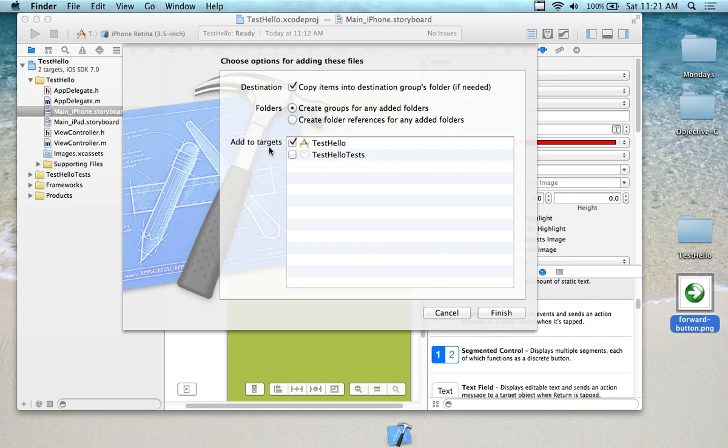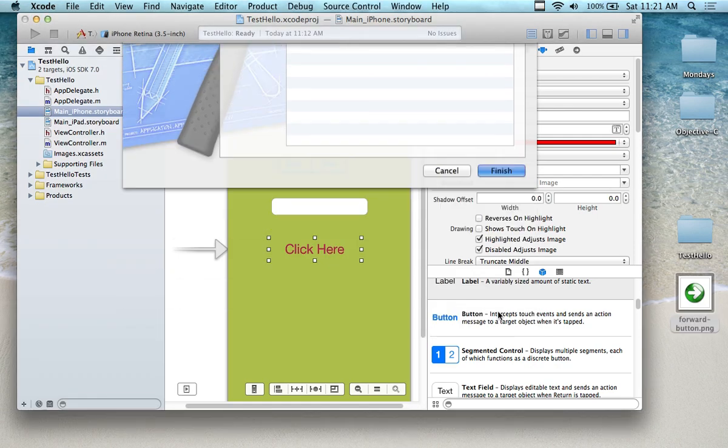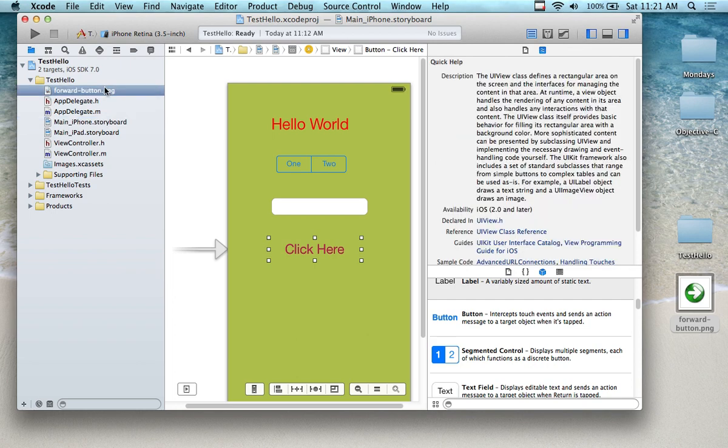And then add to targets. Just leave the defaults. The target's going to be test hello. Actually, I'm going to add it to that. And then I'm going to click on finish. And then now I see I have a button in here.